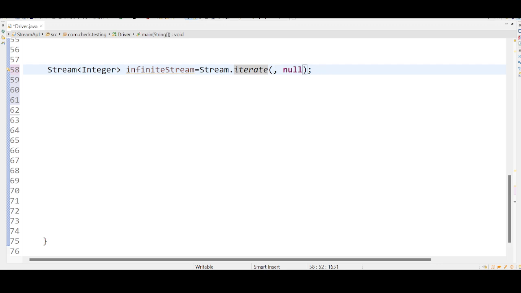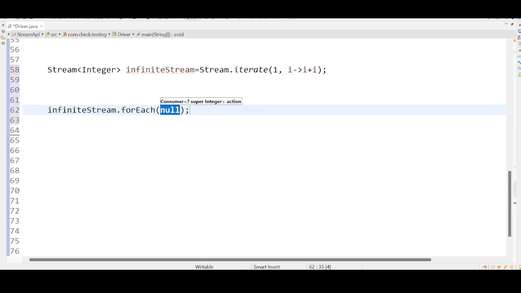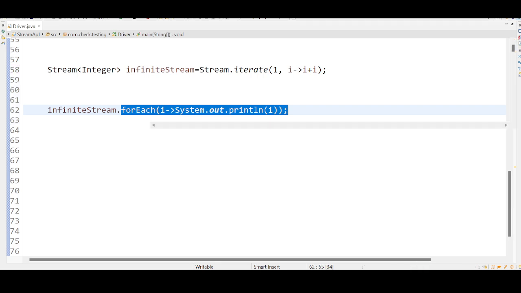So what is the seed value I want to pass? I pass 1, and the lambda expression is i plus i. This is the unary operator. You know what a unary operator is? If you don't know, just go back to my video and see what the unary operator is. It accepts one input, and the input type and the output type are the same. Integer: it accepts an integer and the return type is also integer. Now I use this stream with the forEach method to print what values it is producing.